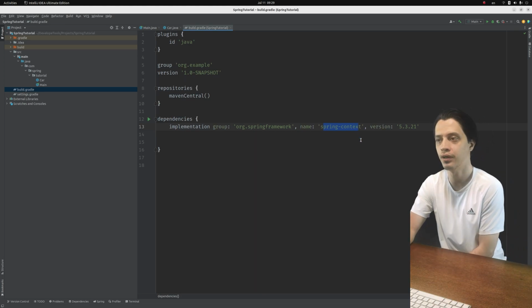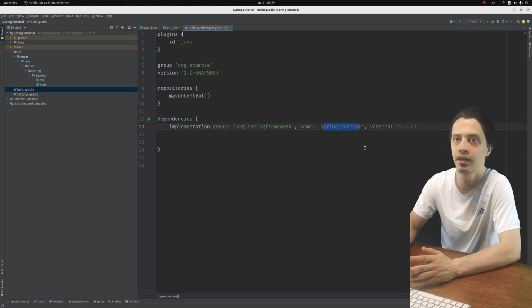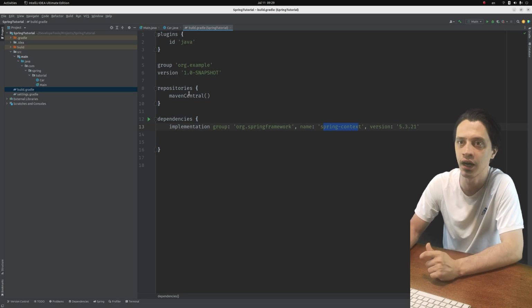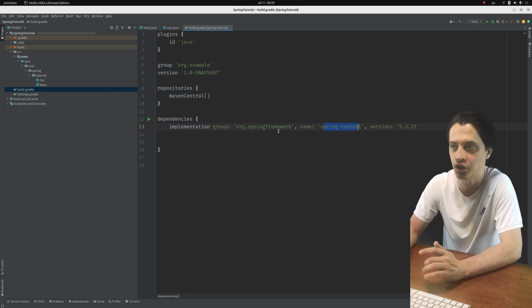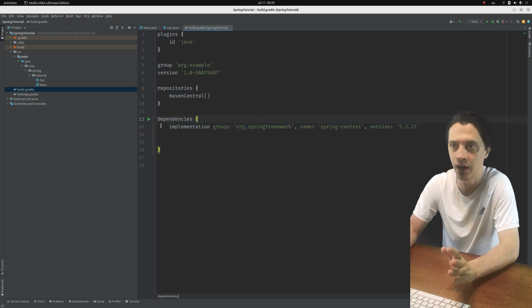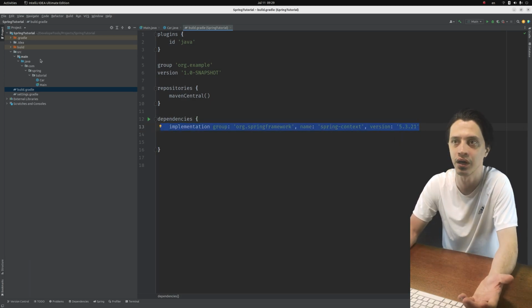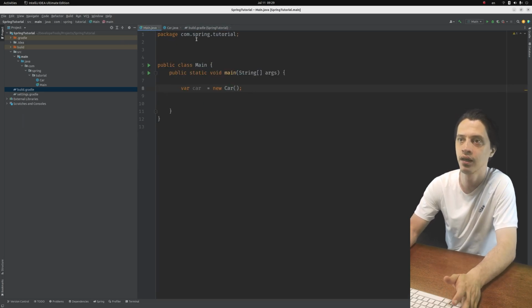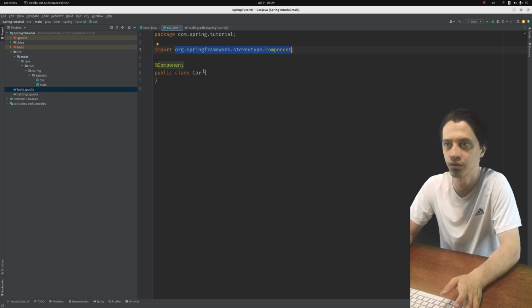If you don't know how to create a Gradle or Maven project inside IntelliJ IDEA and add the dependency, just stick with me to the end of the video. I'll explain how to create a new project. But for the moment, let's get back to our example, to the Car class.